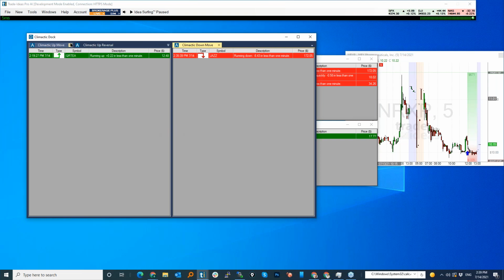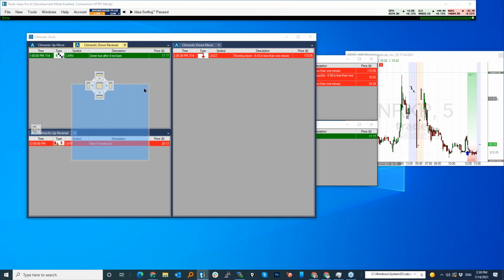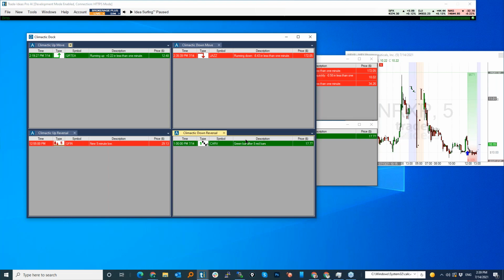So I've got my climactic up, and I'll put my climactic up reversal right below it. And now I've got my climactic down and my climactic down reversal. Let me grab this and just bring it right over here. So now I've created a 4-quadrant dock. So I can save that as well.